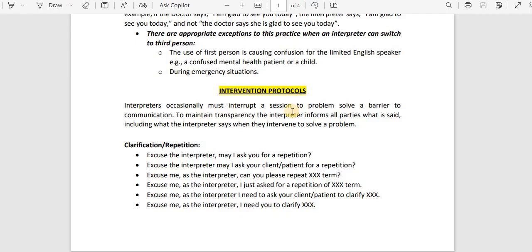For the intervention protocol, sometimes we need repetition, clarification, sometimes even spelling of some words, because medical interpretation is not all the time a piece of cake. We have to pay attention to it. So in case you need someone to repeat, remember, all the time, you have to specify yourself, like, excuse me, this is the interpreter. Or, for example, this is the interpreter.